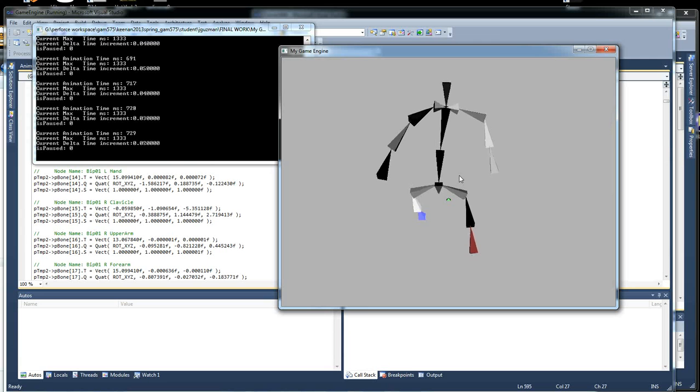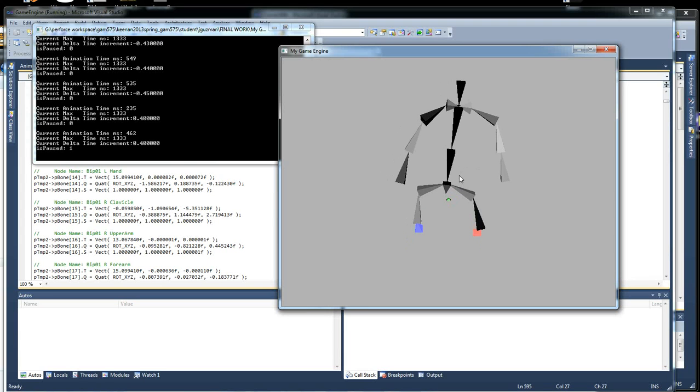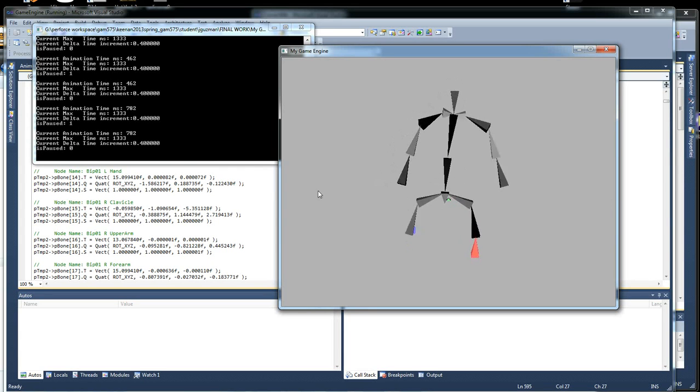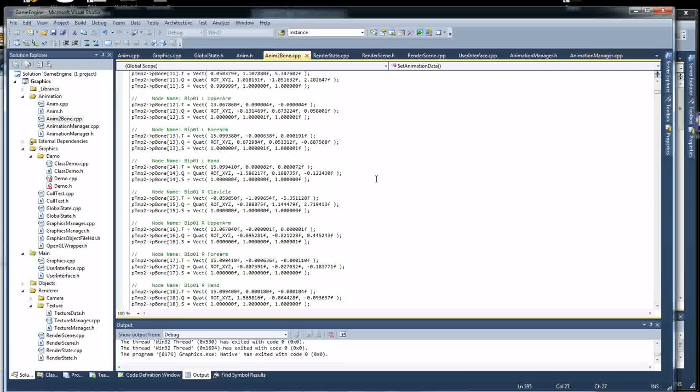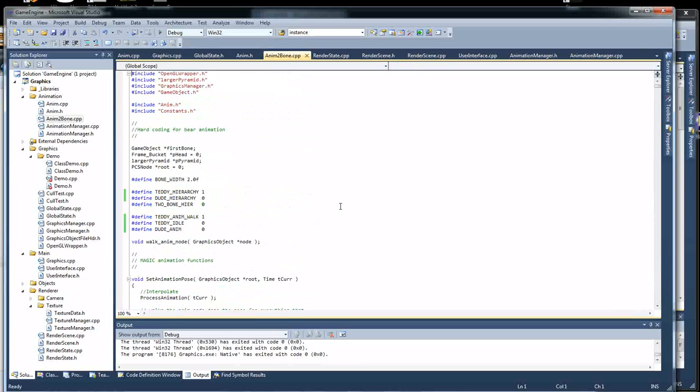Speed it up a little bit, slow it down. It could also go negative to go in reverse. But we'll bring it back, pause, unpause. There you go. There's some simple controls for the game engine. I'll show you the other animation, the idle animation.